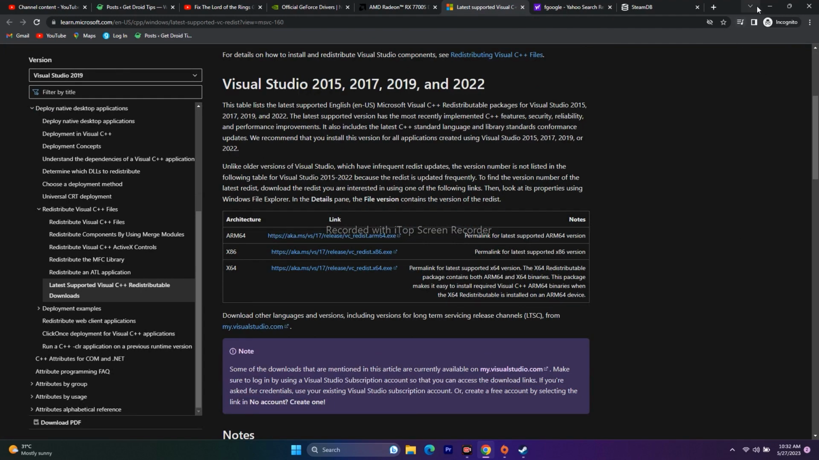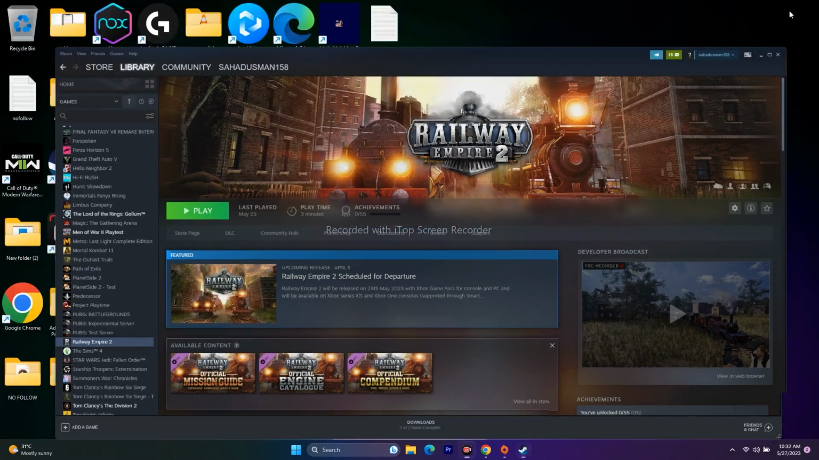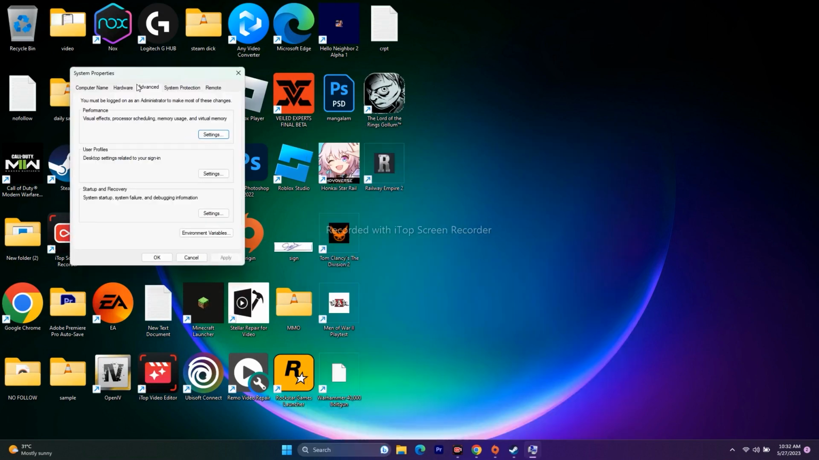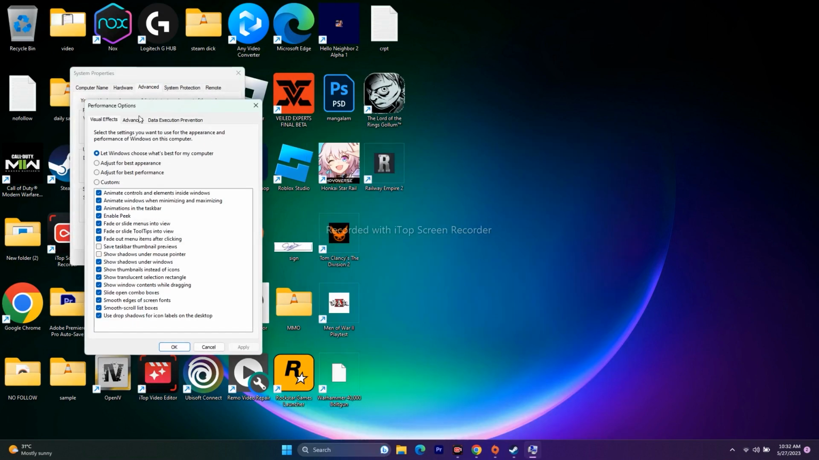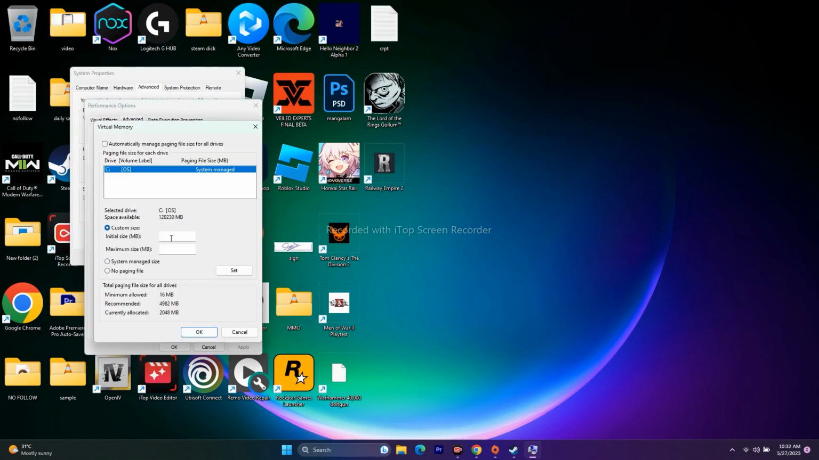Even after trying, if the issue is still persisting, we have to move to the next step, that is increasing the virtual memory. For that, just go over here in the search, go for view advanced system settings, advanced settings once again, go for advanced, go for change, go for custom size, give the initial size value as well as the maximum size value. Initial size is 1.5 times the total RAM, the maximum size is 3 times the total RAM.